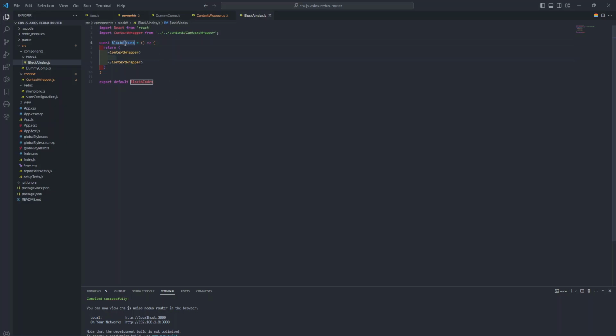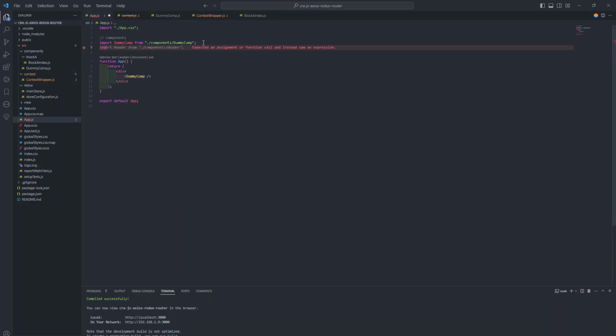So now we need to import block A into our app. Import from components and then block A. I know it's confusing. Really confusing. I understand, but welcome to the world of programming. What can I say? I hope you enjoy your stay.